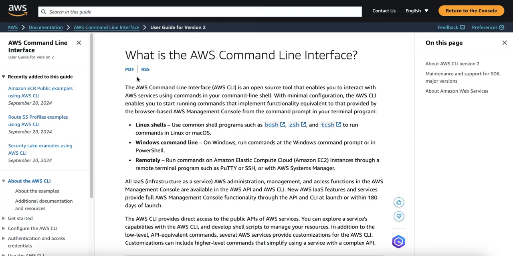In this video, we are going to learn how you can get started with AWS CLI. So first, understand what the AWS CLI is. CLI stands for Command Line Interface. It's an open source tool that enables you to interact with AWS services using the command line in your command line shell. You can use your terminal or any other way to interact with AWS services using the AWS CLI. But why do you even need AWS CLI in the very first place?